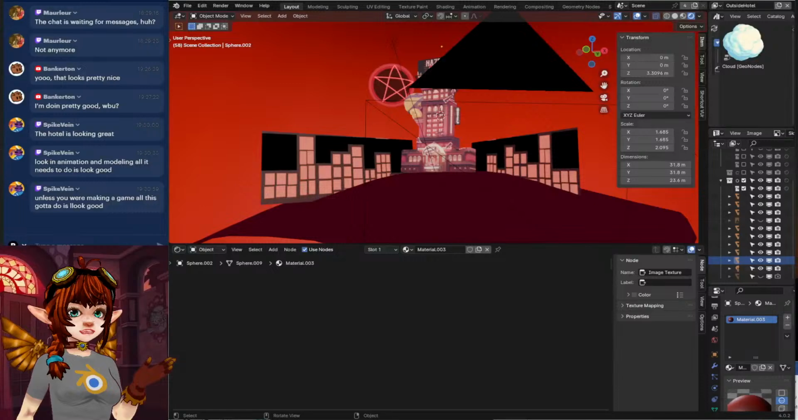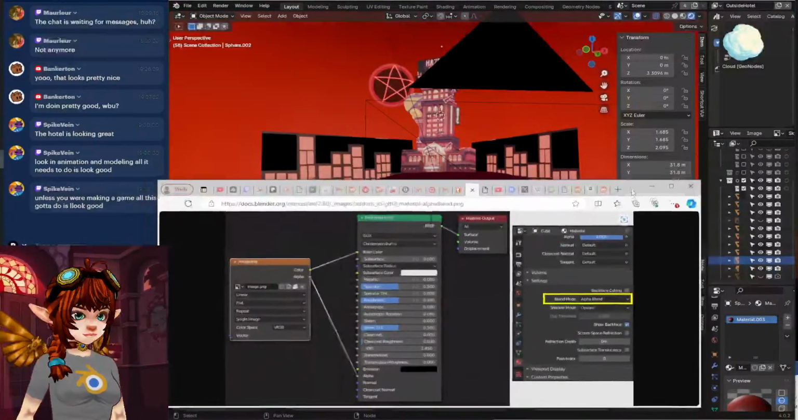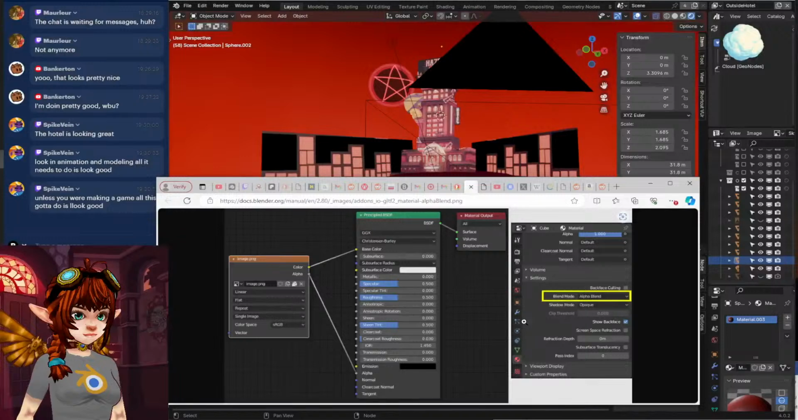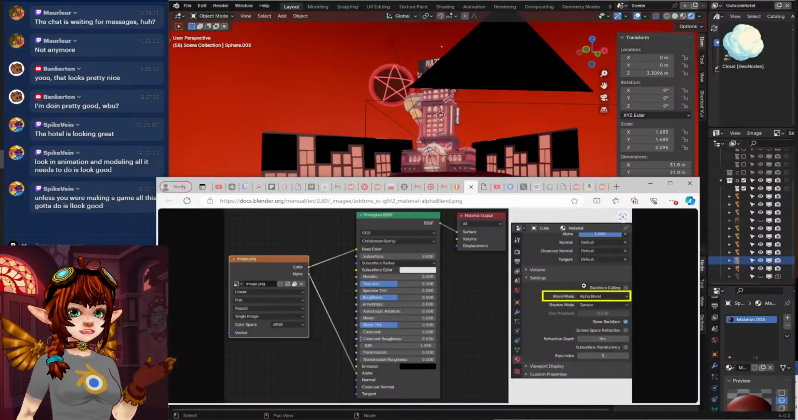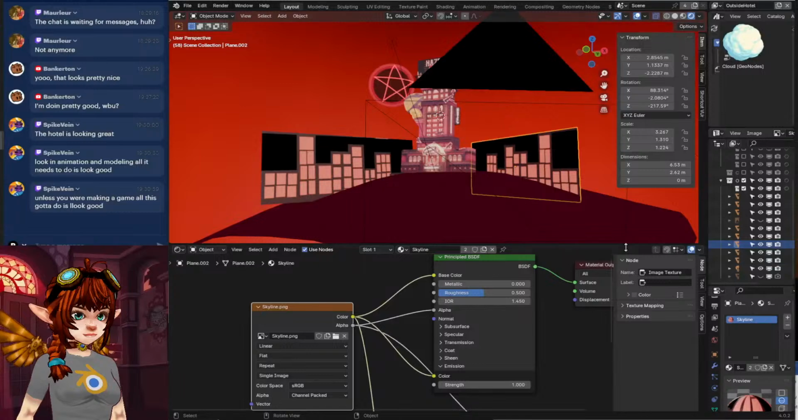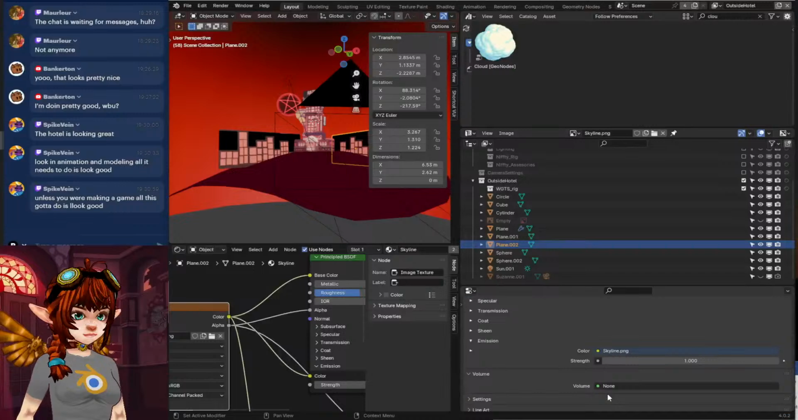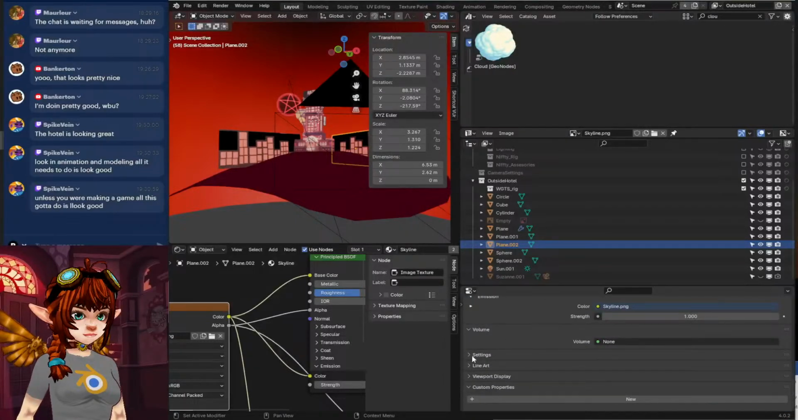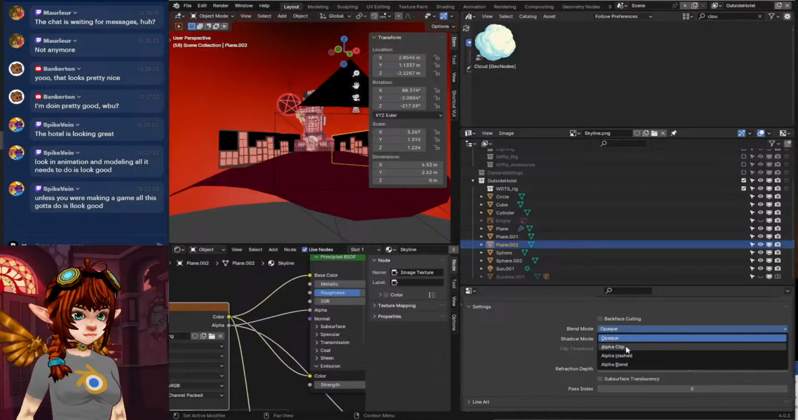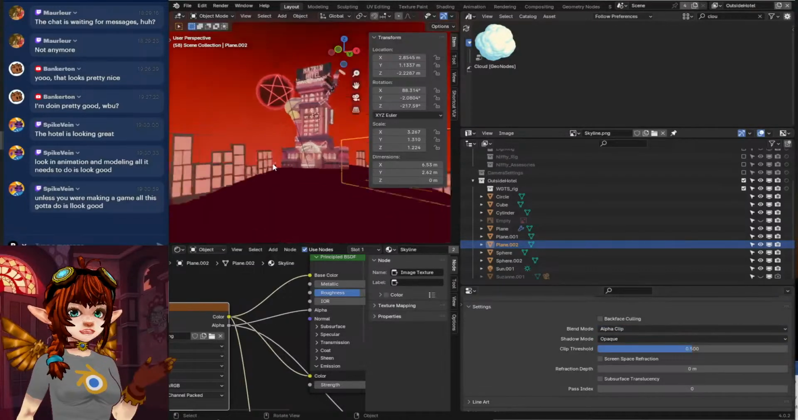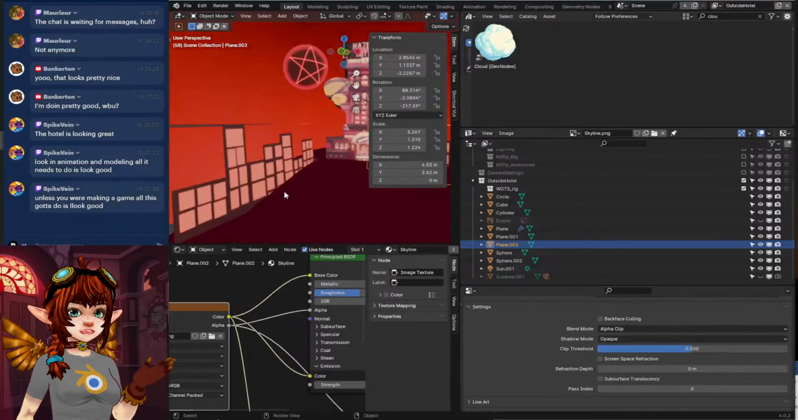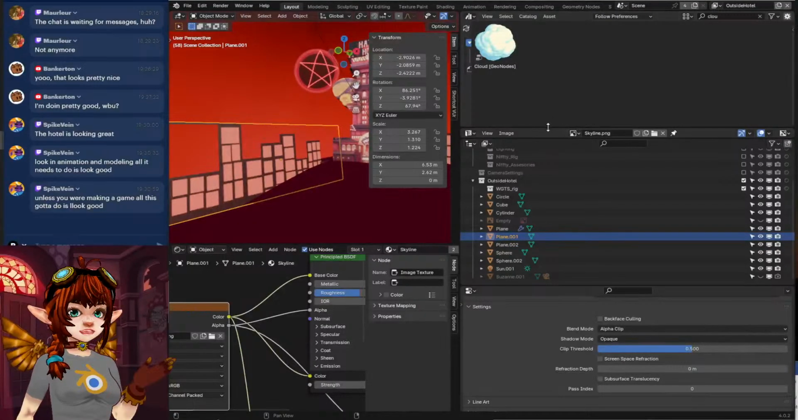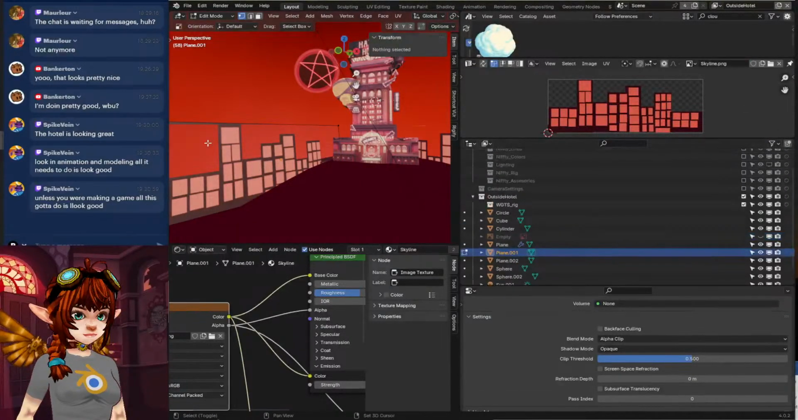Why the hell can't I figure out this translucent stuff? Wait, wait. Oh, is that it? Oh, okay. Maybe that's it. Pop a clip. There we go. That's what I wanted. Why can't you just do what I want all the time, Blender? So silly.